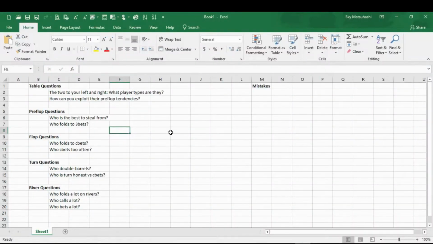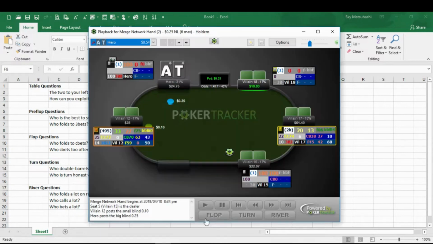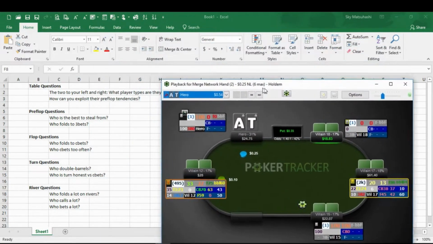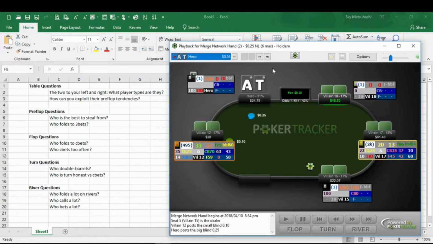Now, this is something I created for you guys right here. I have a few different questions regarding the table, pre-flop questions I think about, flop, turn, and river questions as well. Now, the questions I'm thinking about depend on the situations I'm presented with on the table as I play. This isn't a form that I always use as I go through tables, not at all. It's just something to kind of keep us on track here and give us some stuff definitely to talk about.